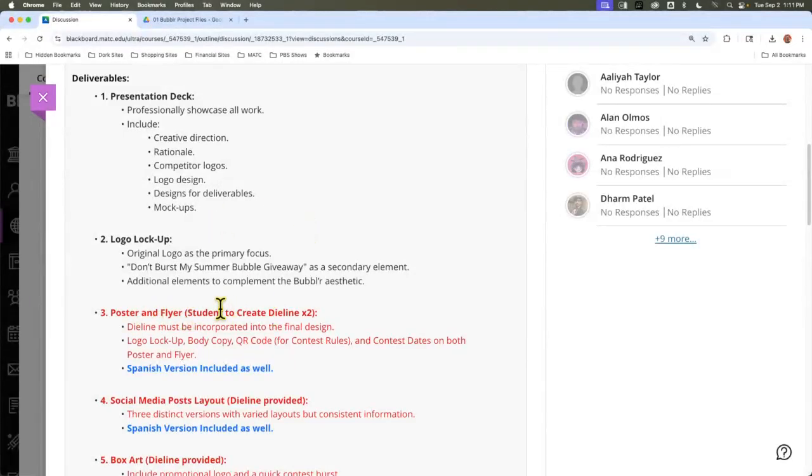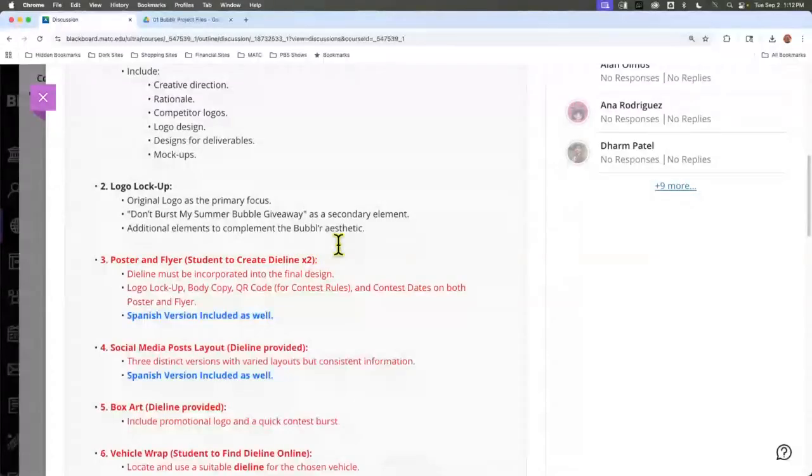So the poster and flyer, you are to create the die line. That's bleed, margin, crop marks, the standard that you have been learning how to do, but you will do it for yourself. The flyer, I don't think it necessarily needed to be 2 sides. It should be 2 sides, but if you didn't, it doesn't specifically say that. But the die line must be incorporated into the final design. The poster and flyer must include the logo lockup, the body copy, a QR code for contest rules, contest dates, and all that should be on the poster and the flyer.